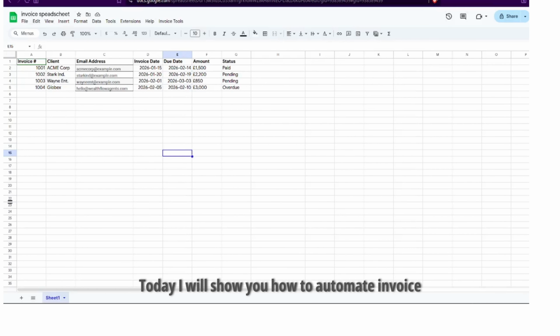Today I will show you how to automate invoice chasing with the help of Excel and Claude AI, or any AI you want, with the click of a button, completely for free. So if you are an accountant or a freelancer or a trader and you wish to save time and money from chasing invoices, here is a quick and easy way to do it, for free.